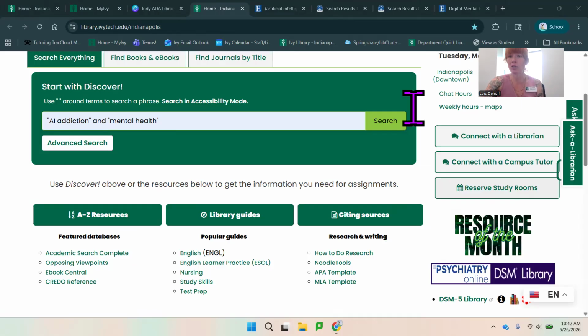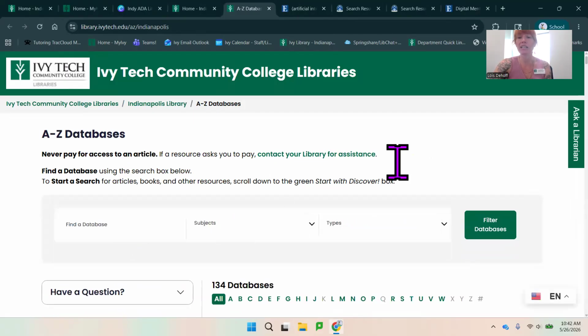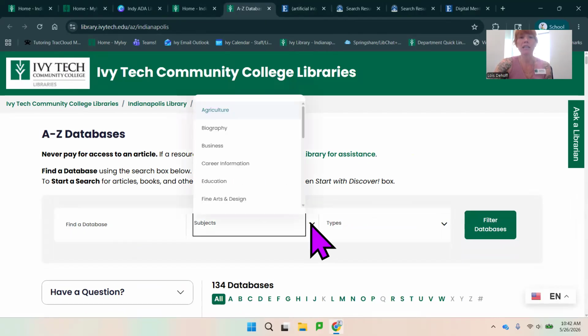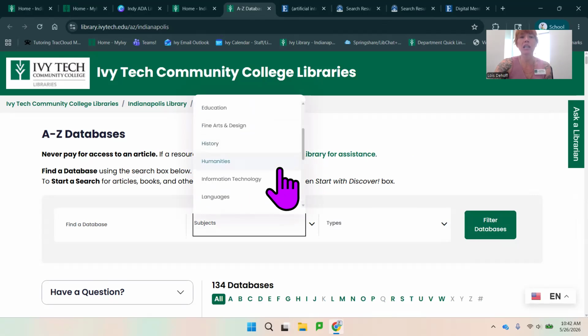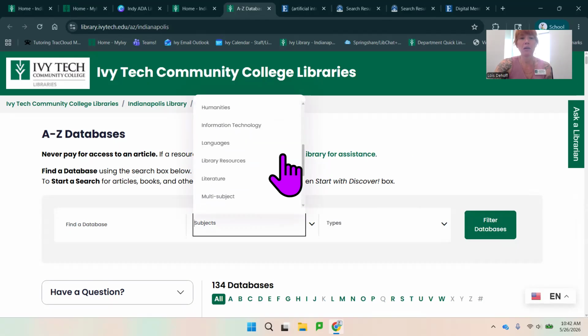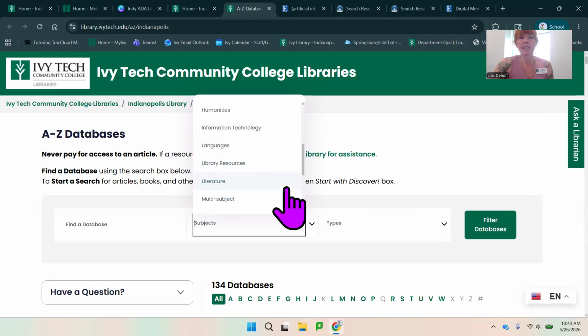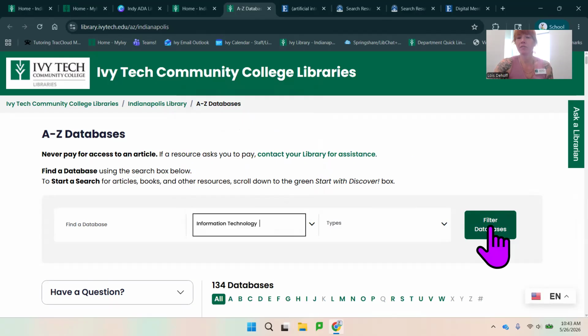The final thing I'm going to show you here in terms of doing research is going into A to Z resources and checking out a specialized database. A way to get there would be to look at subjects and scroll through here. We could probably look at information technology as a way to filter the databases. We could most likely look at science and applied sciences because we're talking about mental health. But let's go to information technology. Let's go to filter databases.